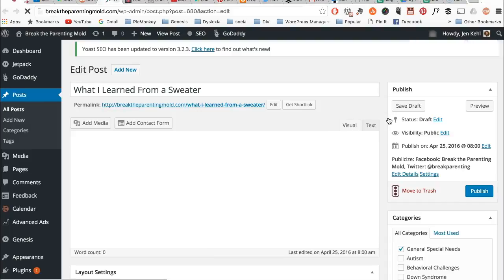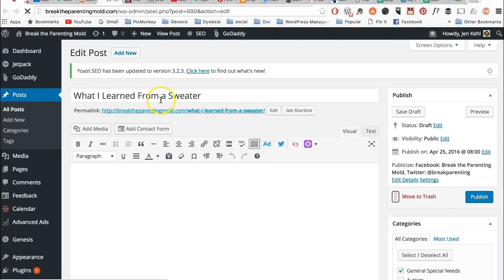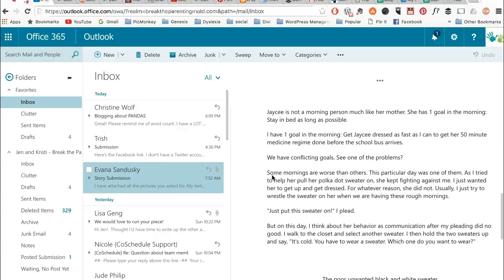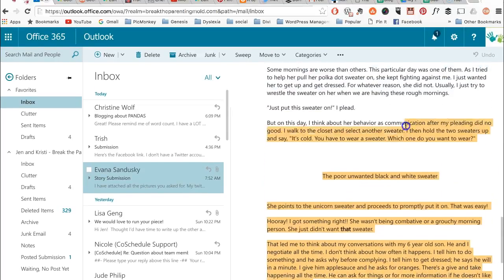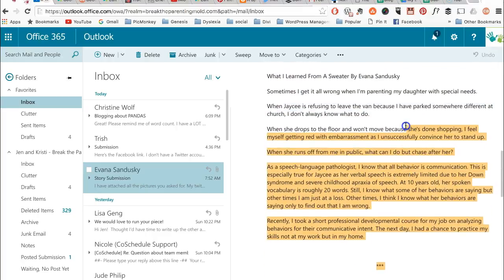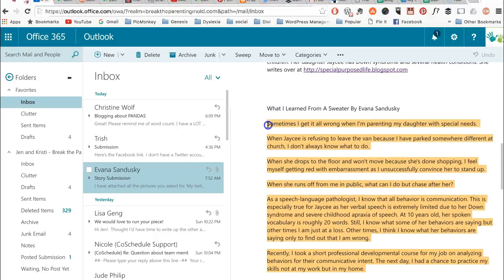So now it actually opens WordPress up for me. And it's saying, okay, go for it, start making your post. Well, I'm going to just make this really quick. What I'm doing for this one is I'm just going to copy and paste her post. And this is actually what I do, so it's not even like I'm just taking a shortcut.